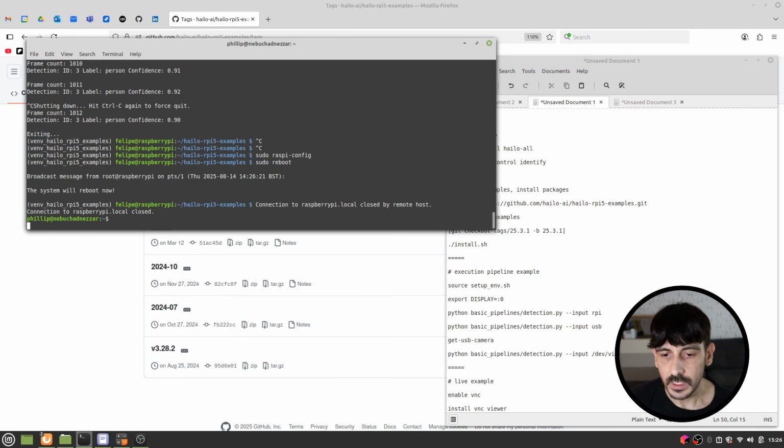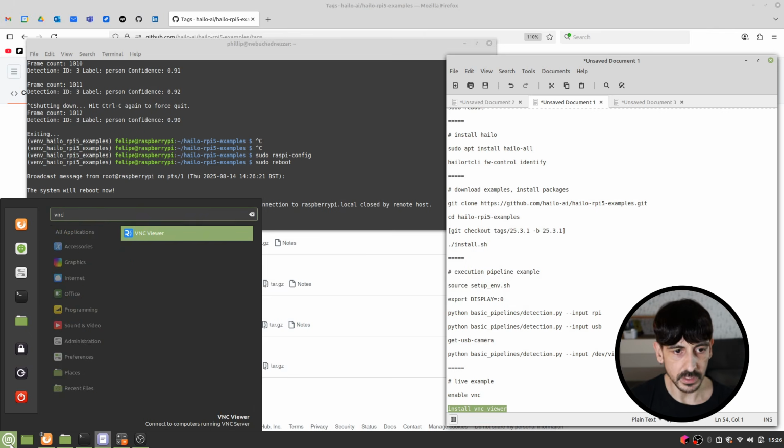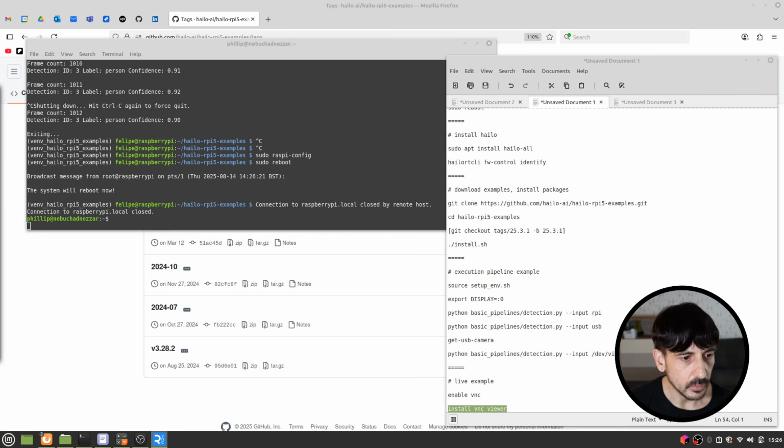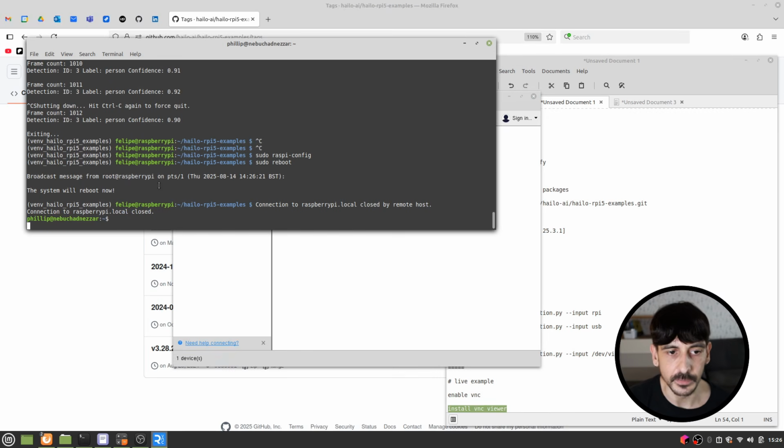And yeah, the only thing you will need to do is to install a VNC viewer on your computer. In my case, I have already installed RealVNC. This is the viewer I am going to use in this process, but you can obviously use any other VNC viewer you want. I guess all of them work pretty much the same way. I'm going to connect to the Raspberry Pi again.